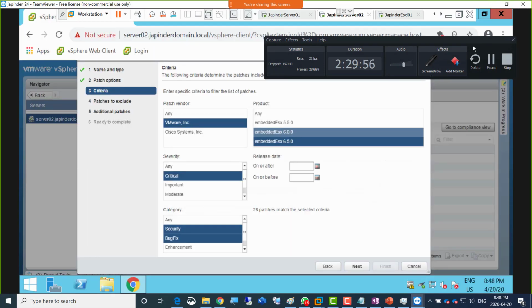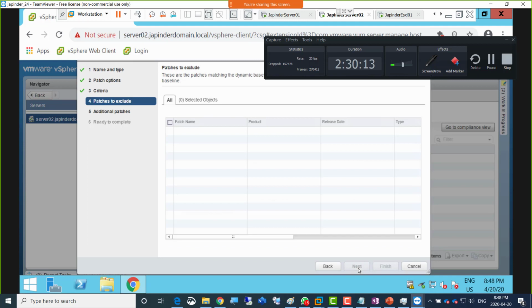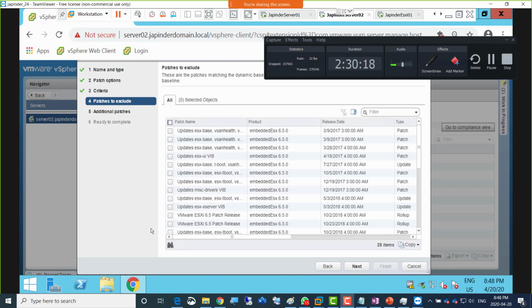And then let's click next. So let's click next after you have taken a screenshot here, number 5, which is all patches selected. Once you click next here, that's a total of 28 patches here.